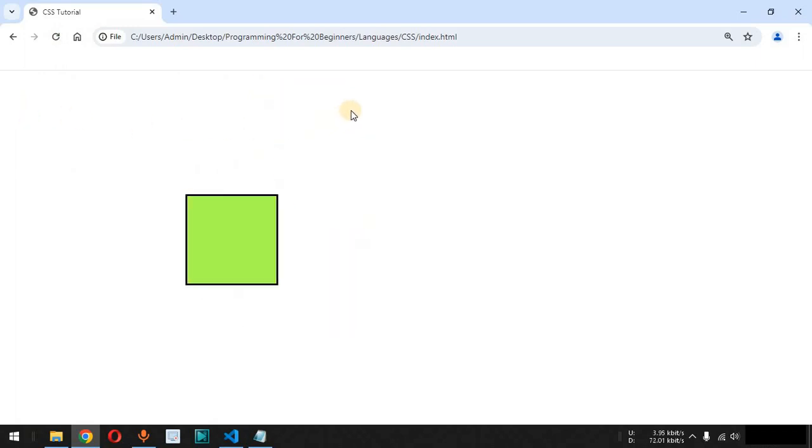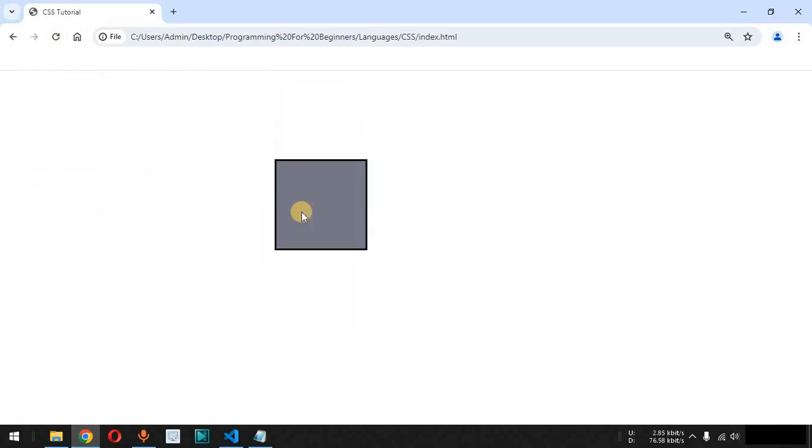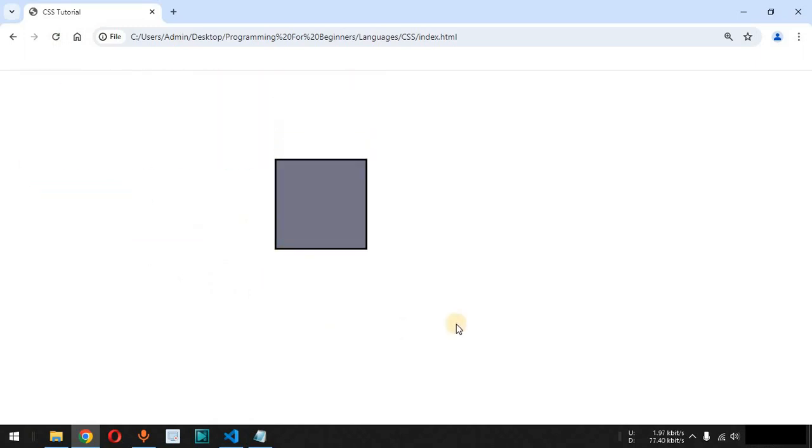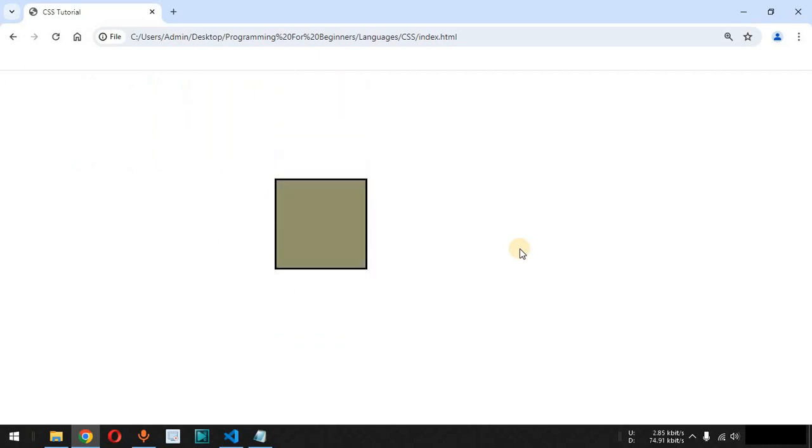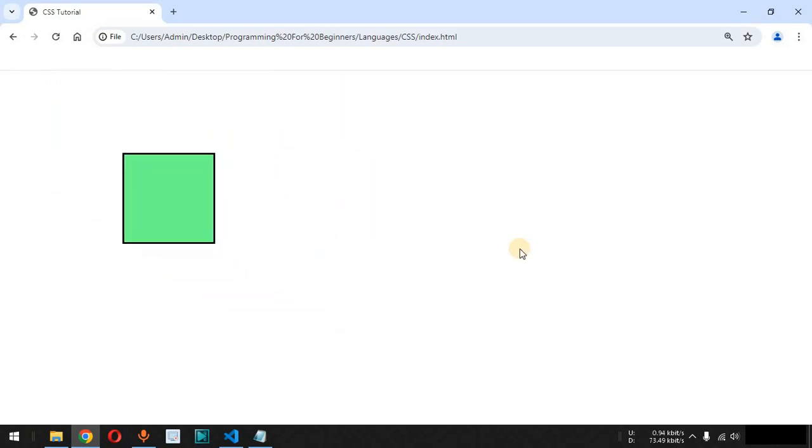So as you can see, from aqua the box is changing its color to blue color, and then when the box is moving down, the color is changed to yellow color over here. So guys, in this way we can change the background color or any other CSS properties based on your requirements while you are providing the animations in CSS.